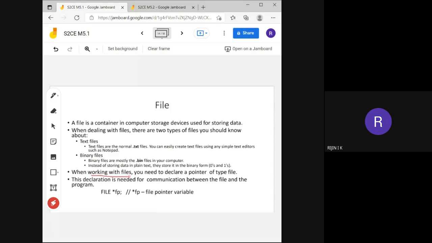When working with a file, you need to declare a pointer of type file. That is important. In C program, working with a file means performing different operations. We can open the file, we can read the data, we can store the data, that means we can write something, and we can close the file. So these are some of the operations on a file.